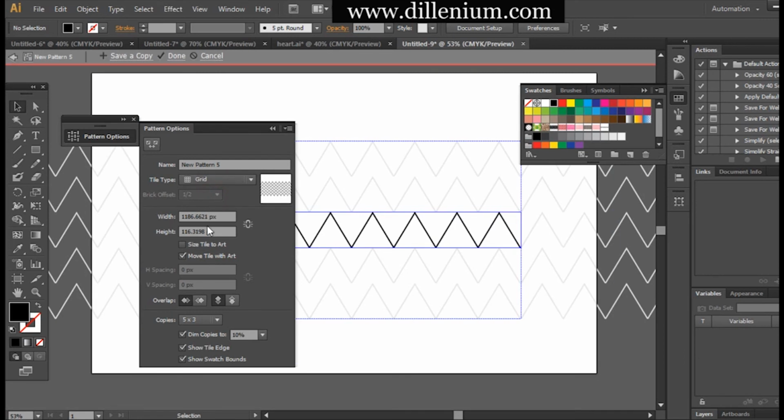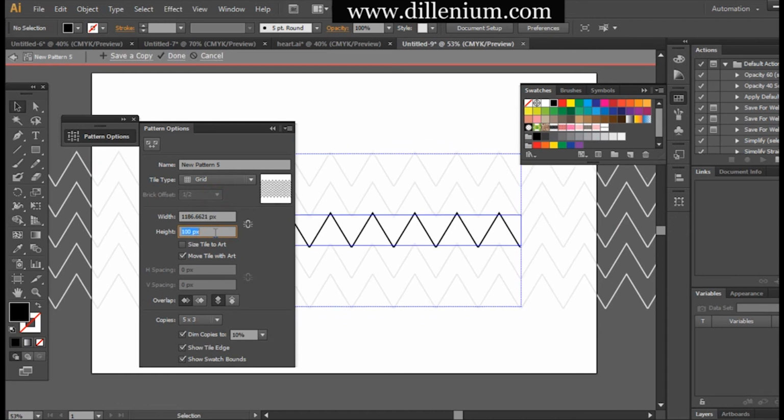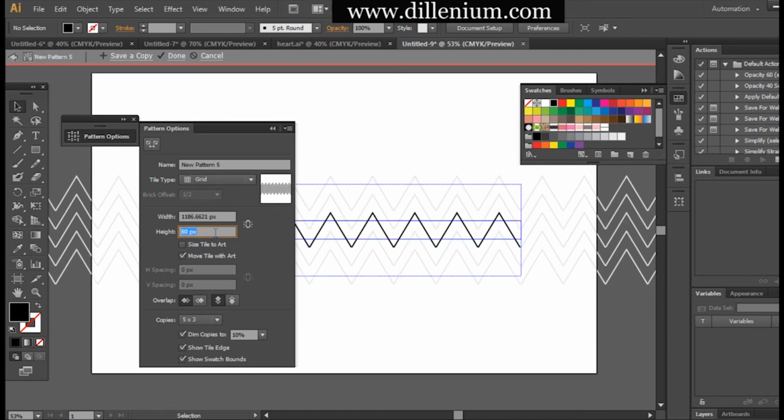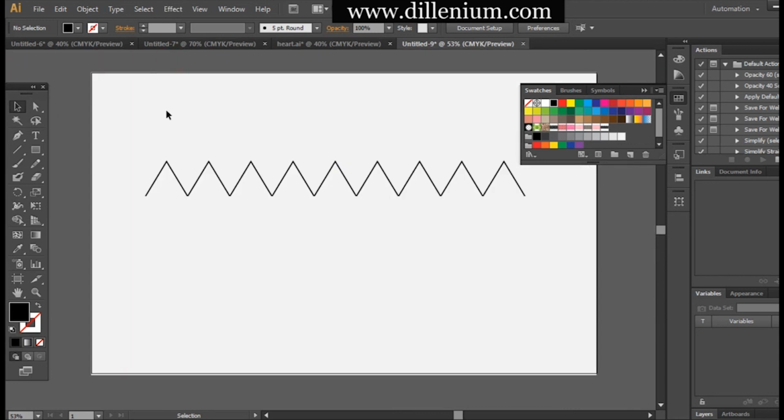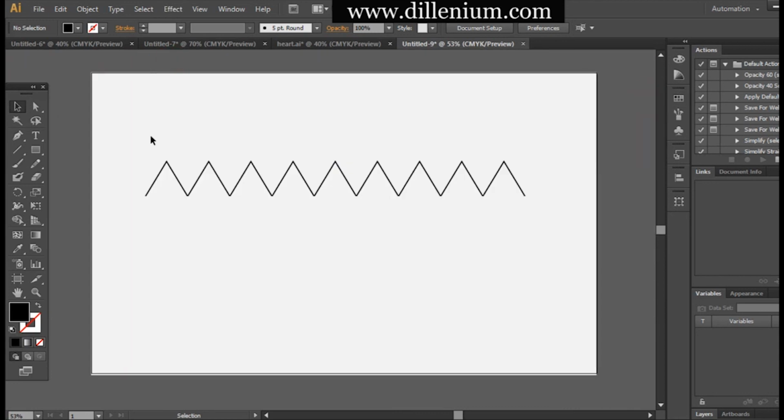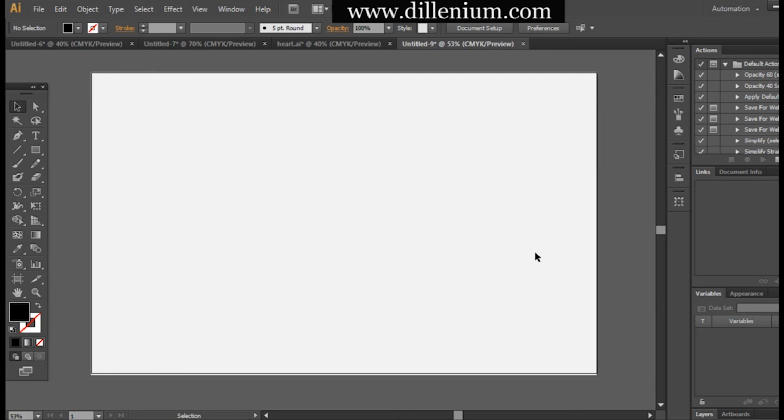By using this width and height, I'm not touching the width here. I'm simply changing the height to make it closer, so it will look like this now. And here changing the number of copies, 9 by 9, and all these settings will remain the same, and press done here. So our pattern is ready to use here.